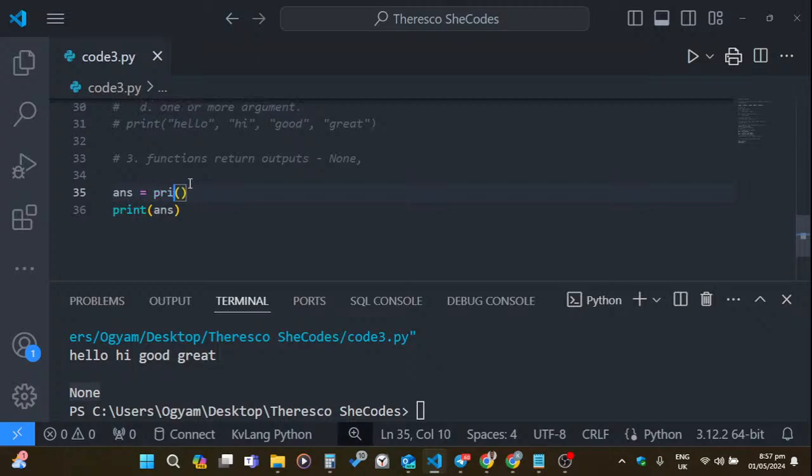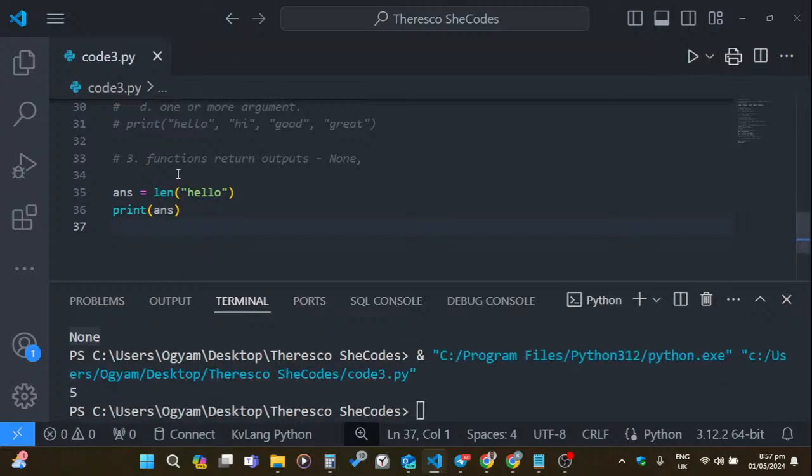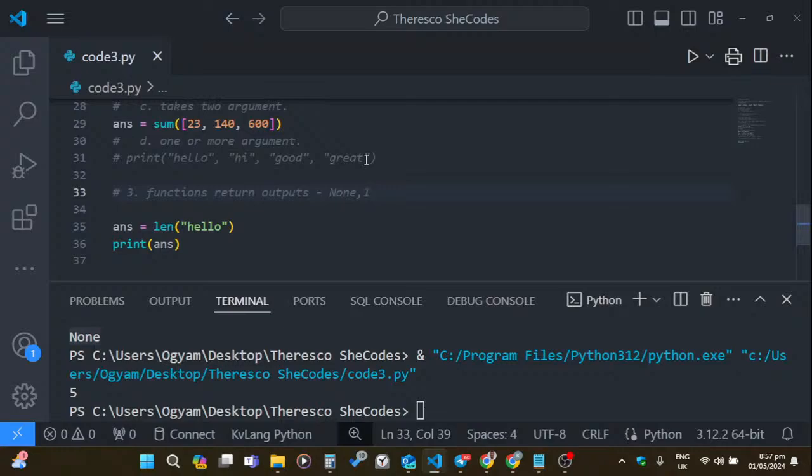But if I have something like a len, let's say the length of hello, which is supposed to be 5. So when we run this, it calculates and returns the length of the characters, and now we can print it out. So a function like print returns no output. Some of them return a single output. Some of them return multiple outputs. Multiple outputs usually come as a tuple, in brackets.